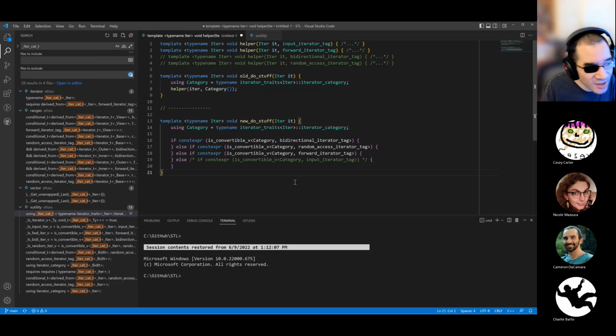So to answer Cameron's question, have we ever observed a behavior change here? The answer is no, because we have always been very careful. When transforming old tag dispatch to new if constexpr, we're very careful to test things in the correct order, not this order, but the original order, where we test the most specific thing first and then gradually test more and more general things, which exactly replicates the behavior that we wanted from the old tag dispatch.